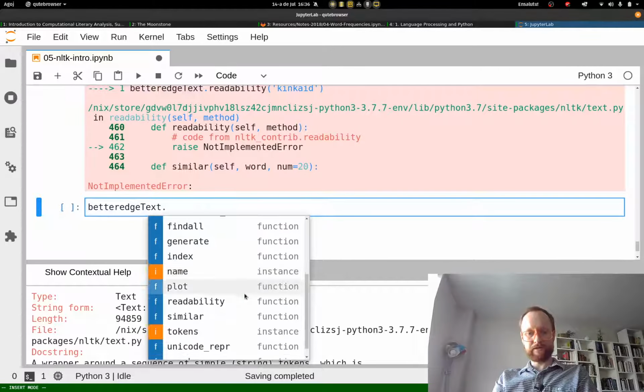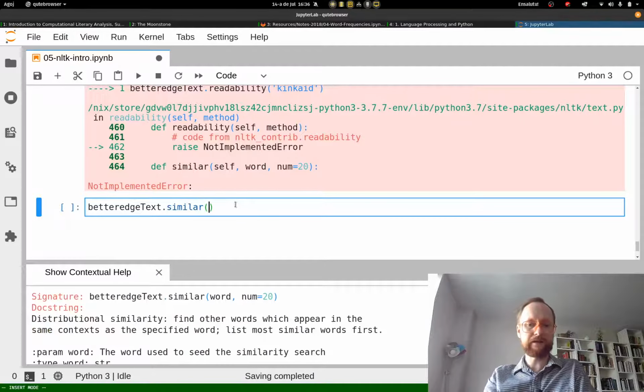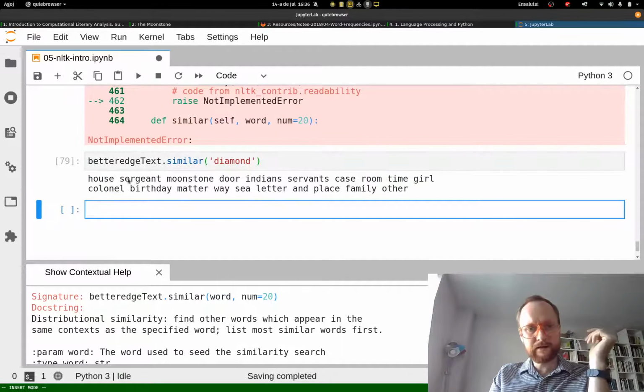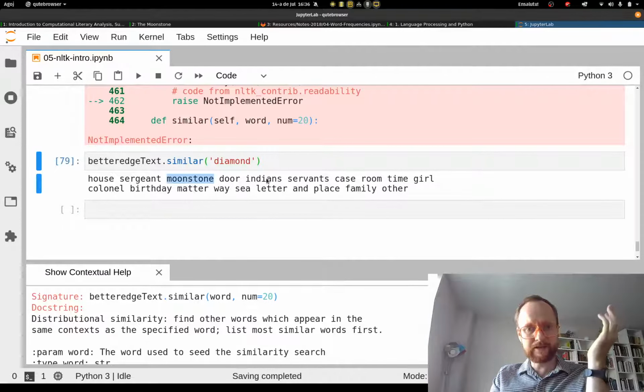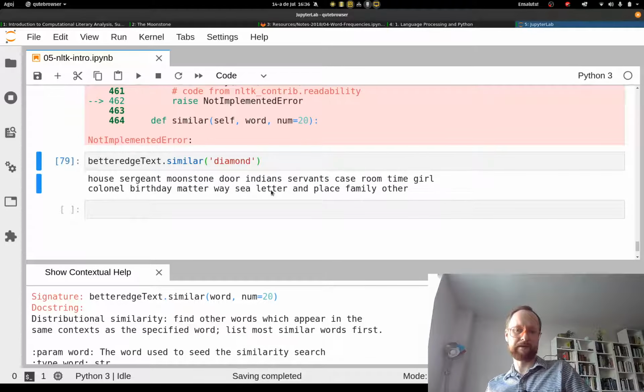What else can we do here? Oh yeah, so we can look for similar words, words that have similar context as others. It says it finds other words which appear in the same context as the specified word. So what if we were to try diamond? It says these are things that it thinks are similar to diamond. So moonstone, that makes sense. I think it's interesting that Indians and servants come up here as things that are similar to diamond.